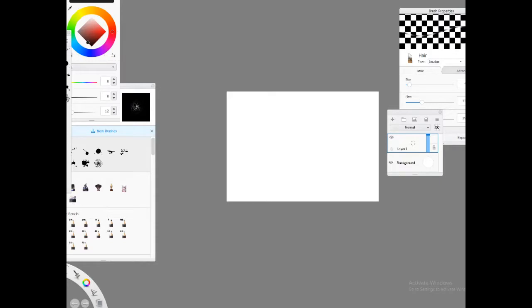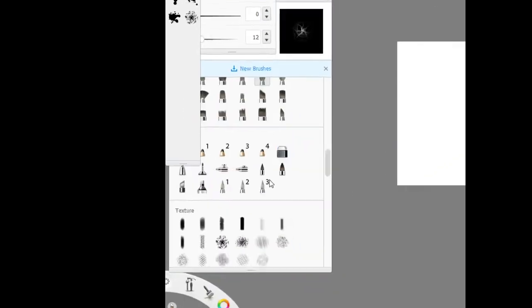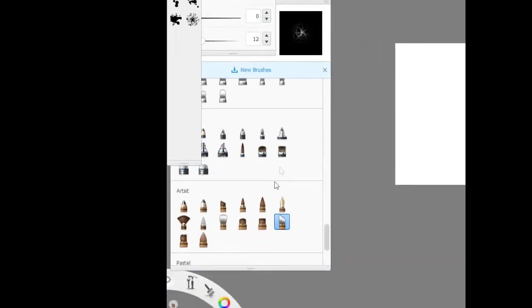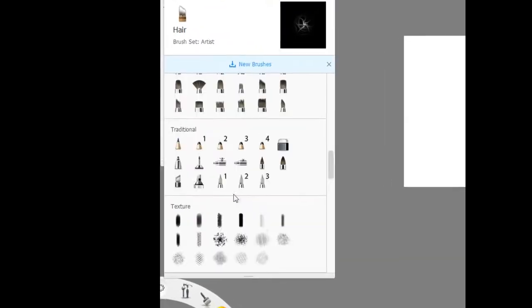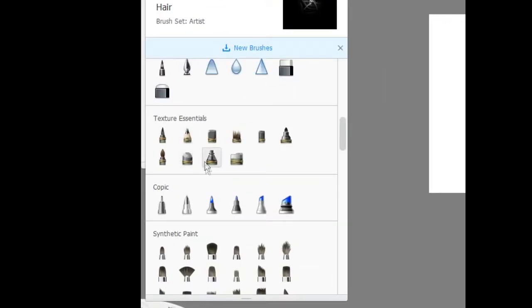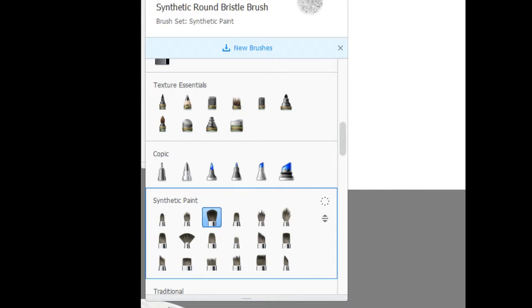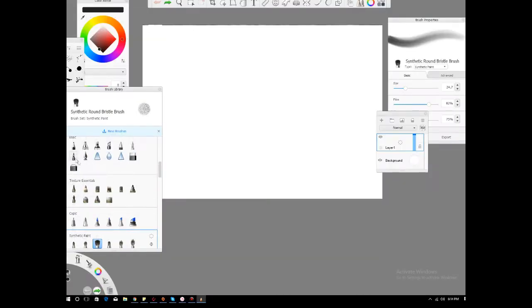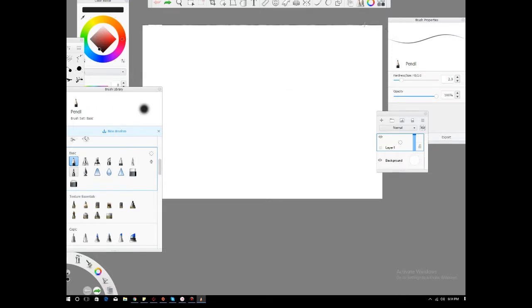So here is a lot of different options. You can see there are a lot of different brushes here. You can only get those if you pay for it, but I just think it is worth it, because look at all these really cool brushes. I'm not going to go through every one, that would take like 2 hours. But you can see there are different options.